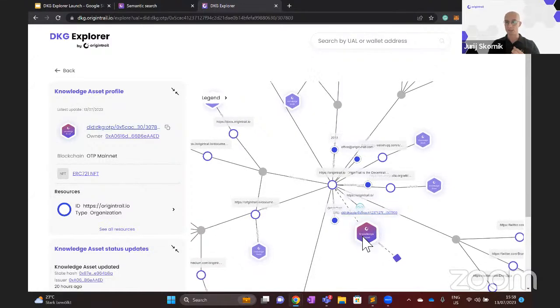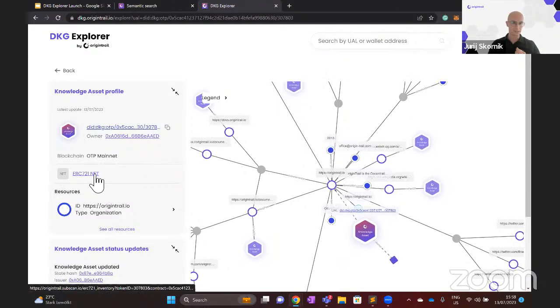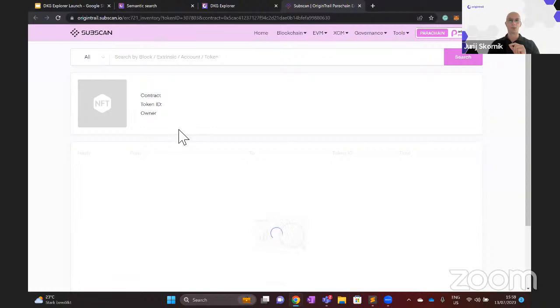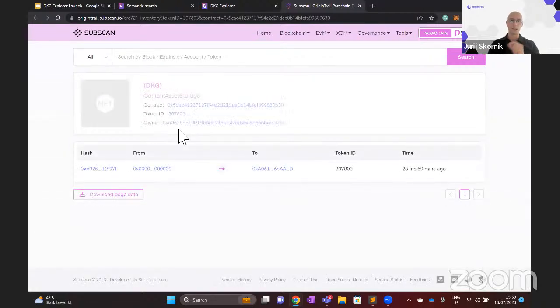So somebody owns this knowledge asset, and we can actually click on this NFT link and see on the blockchain page who this NFT actually belongs to. So you can see who the owner is. You can see the details around ownership transfers and whatnot. This one hasn't had any ownership transfers. So you can actually verify this ownership on blockchain so that you can always be certain where this particular piece of knowledge comes from. So I'm going to close this.